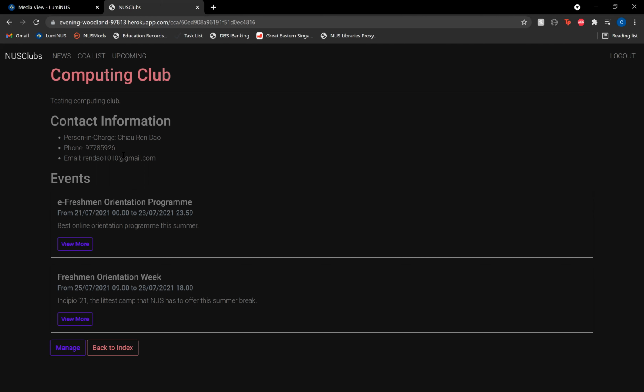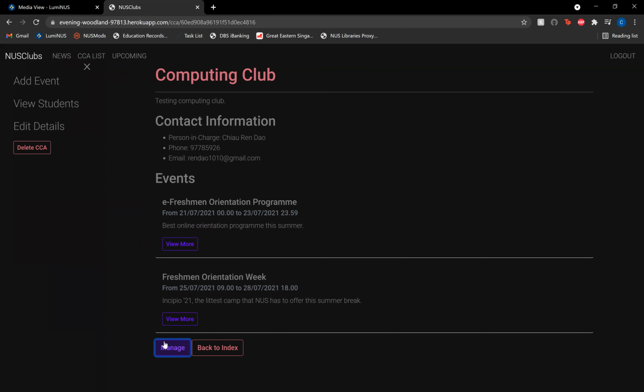At the same time, assuming that this person is the admin of this CCA, he's able to have access to certain manage features. Once he clicks on the manage button, he can see that he can add an event, view the students of the CCA, as well as edit the details of the CCA.